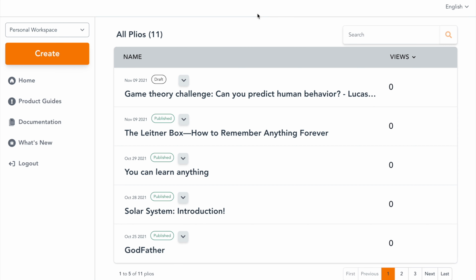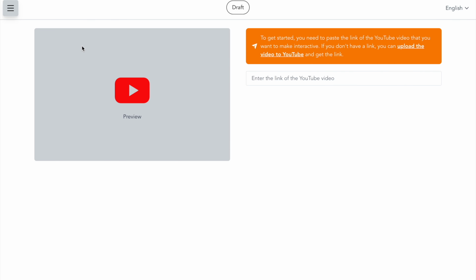On the home page, we click the Create button on the menu. This is the Plio editor tool. This is where you will be creating your interactive lessons in just a few steps. We call these interactive lessons Plios. The first step towards creating a Plio is pasting the link of the YouTube video you want to convert into an interactive lesson.